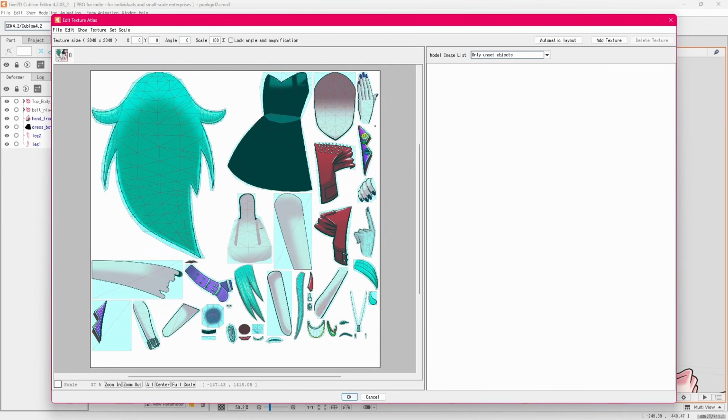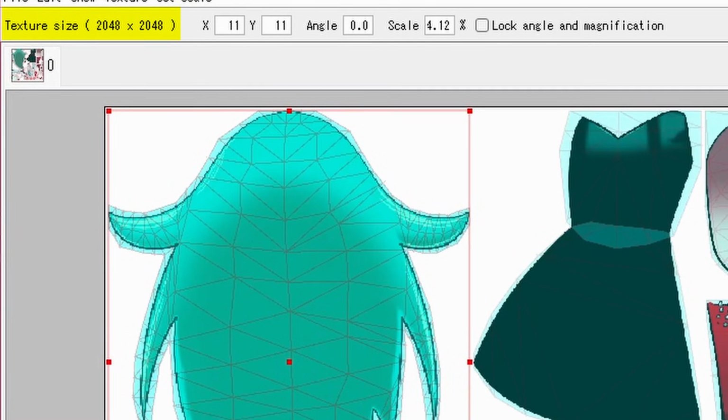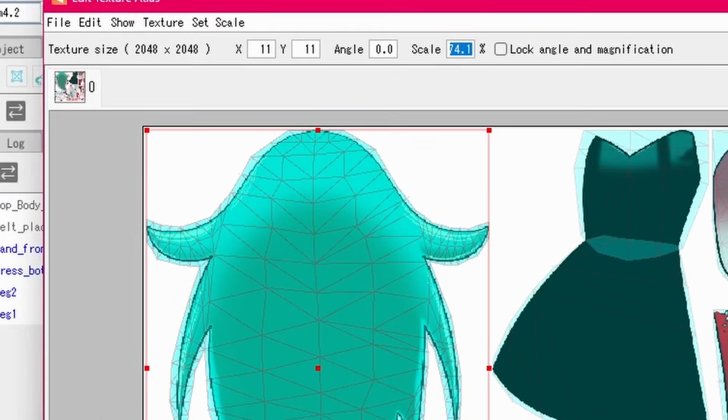Now in the Edit Texture Atlas, we can look at the images we have. If you press on an image on this texture sheet, you can see at the top, it shows you its total size and then the percentage it's scaled from the original image. In this case, all the images are being scaled to 47.12% of their original size.